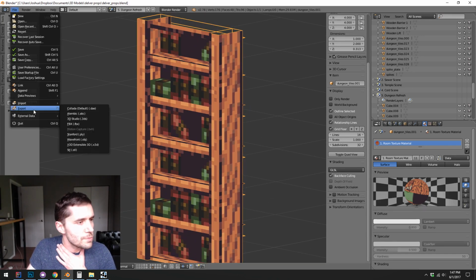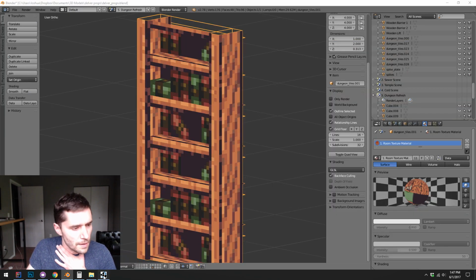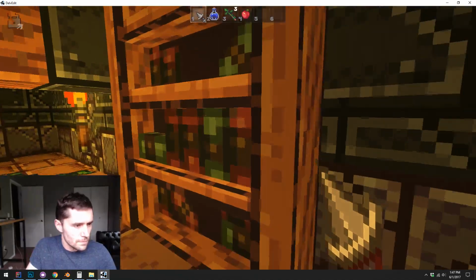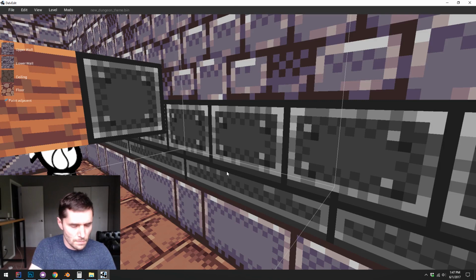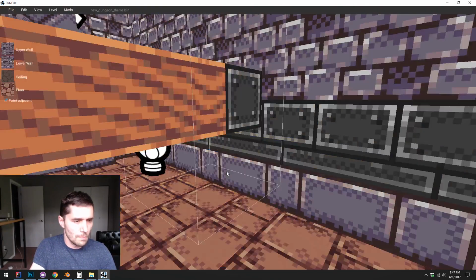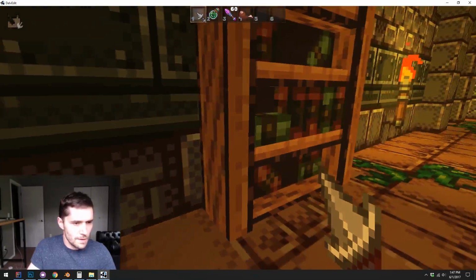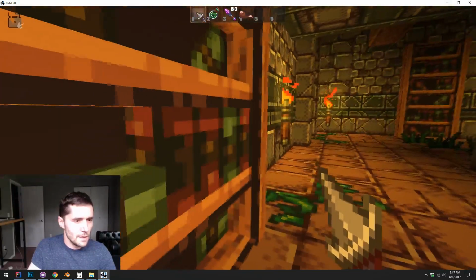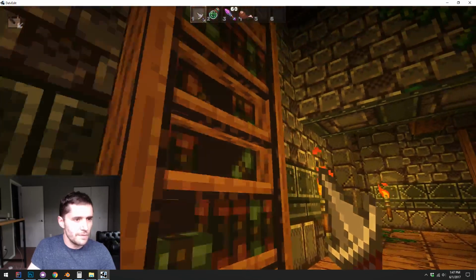So file, export. It should remember the last name, so that's cool. And then play. Okay, refresh. Yeah, so those are now to the front of the shelf, so less detail in that regard. Yeah, maybe I should pull the shelf flush with the front of this.